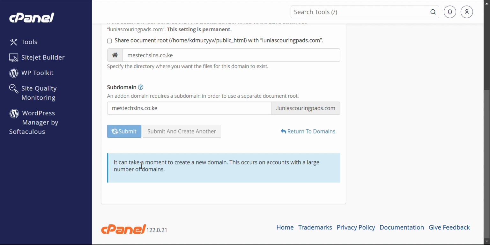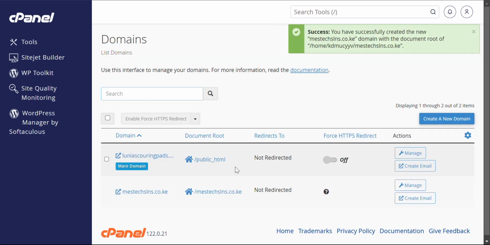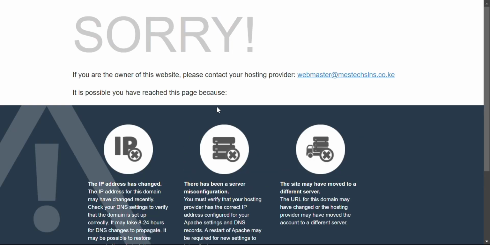So I do not have a large number of domains, so it should take a few minutes. Yeah, there it is. It has been created already. So you can see we have mistakesalliance.co.ke over here. Yeah, you can click it. I think I haven't selected the package yet, like the website itself. Yeah, so that's it. That's how you can create an add-on of your domain.